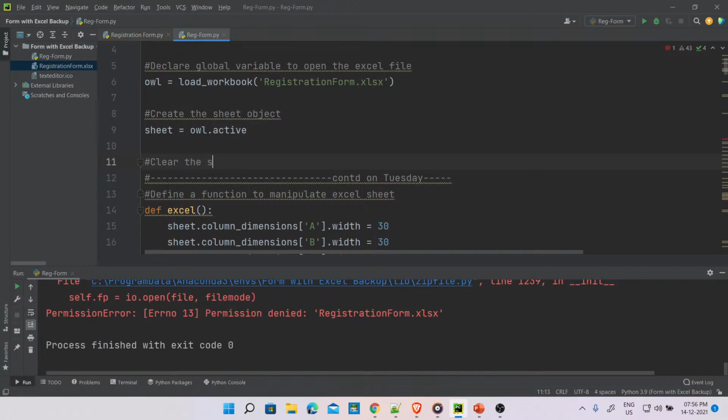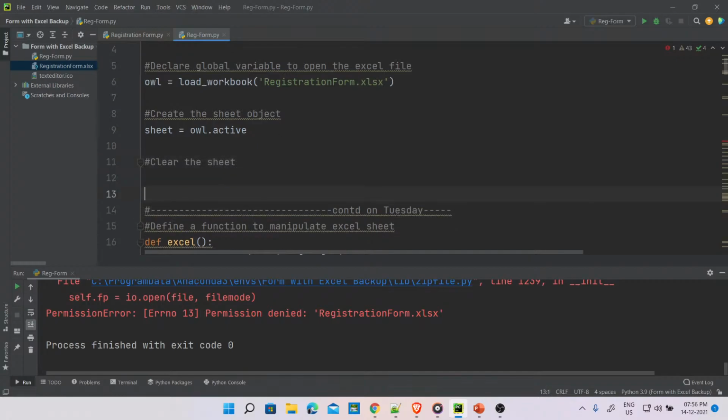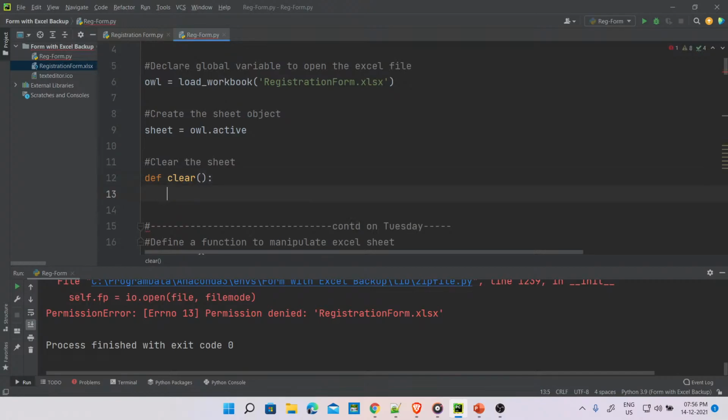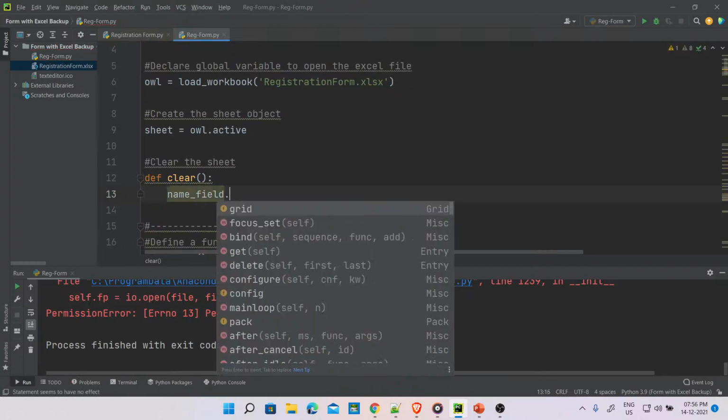Clear the sheet, SHEET. Fine. So here we call it def. We are defining it. It's called clear, right? So what will happen? We need all the fields. Okay, so let's start with the first one. It is called name_field. Okay, now dot what? Delete.